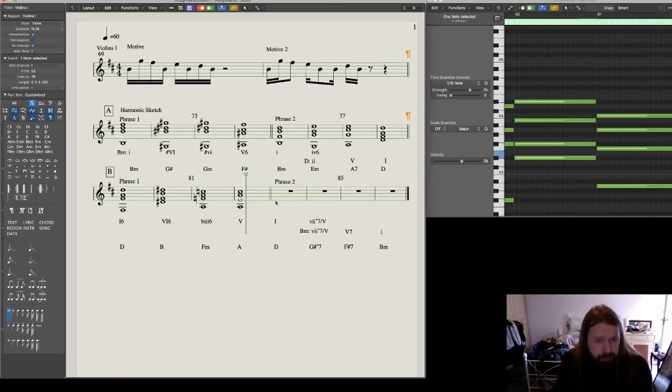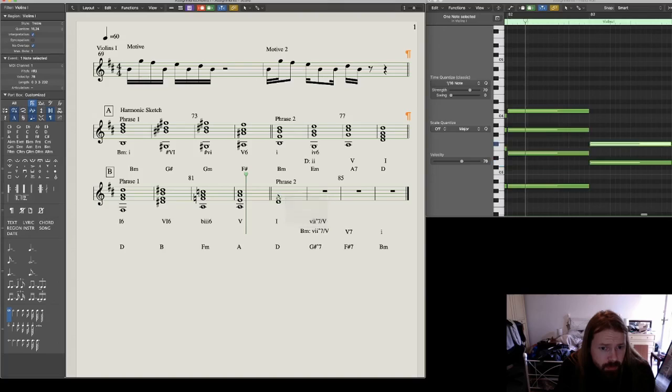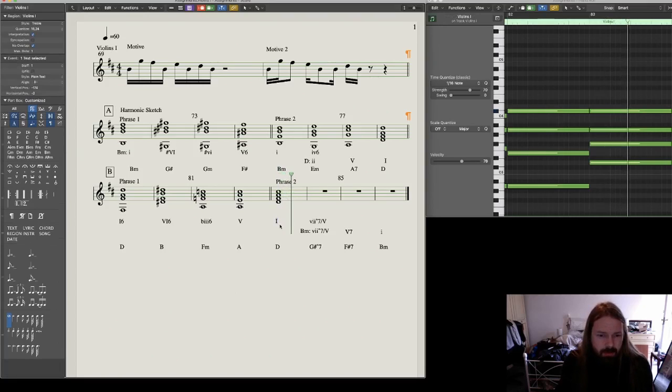Lovely, lovely, lovely. Going to our one chord, which would be D, F sharp, and A. Make it major 7, maybe? Ooh. Enjoying that.